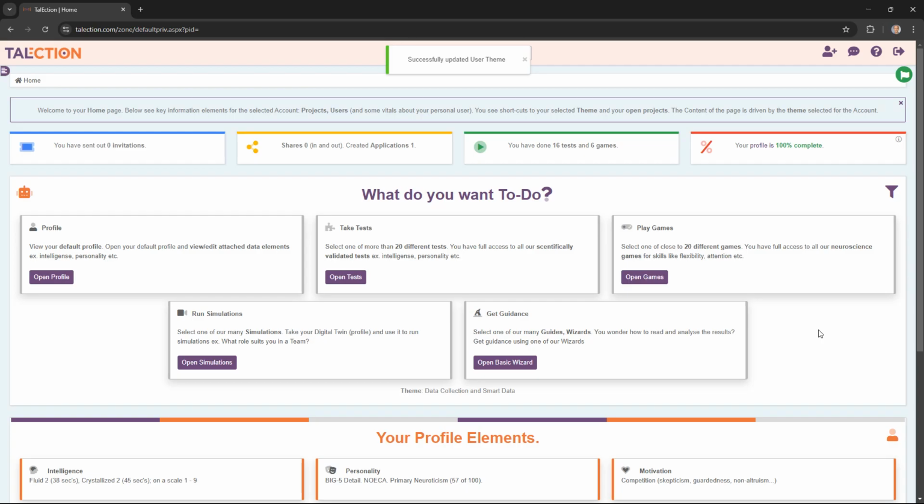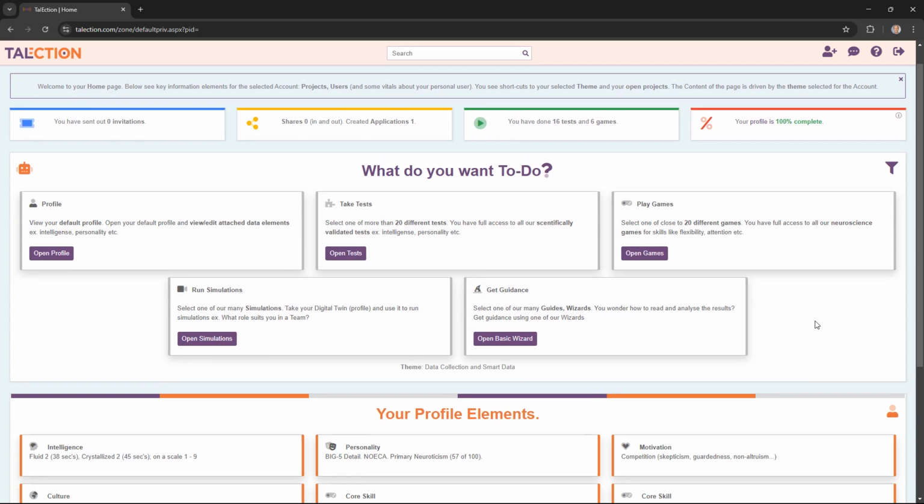I go back to data collection smart data, which is usually a good starting point, and give you access to look at your profile, take tests, play games, run simulations, and get guidance.